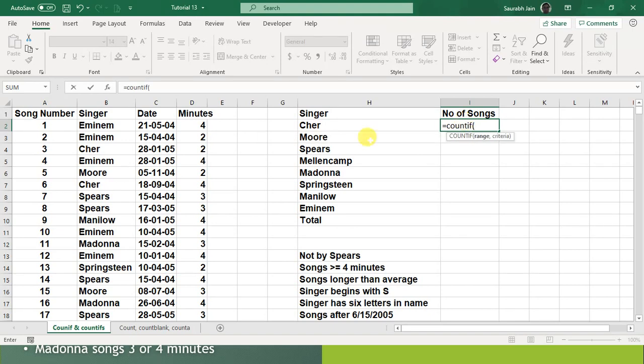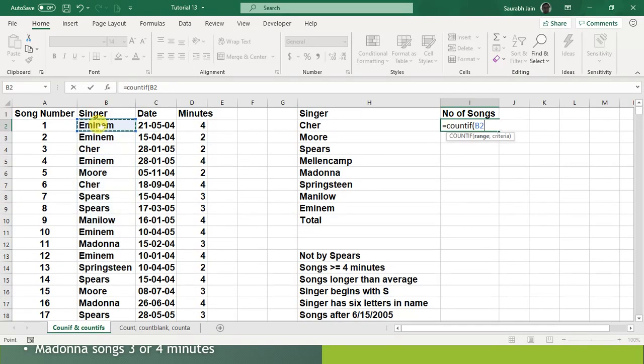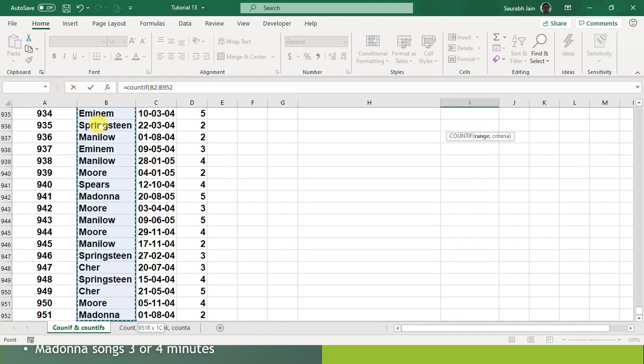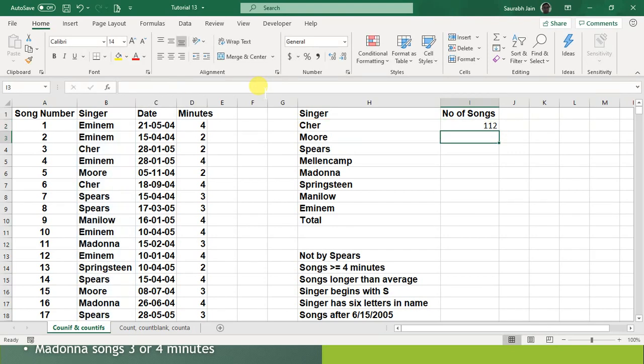So bracket open. I say I have to count from this range, and I forgot to tell you that I have to press Control Shift Enter. So this is my cell selected, comma. Now I have to type the name of the person I am looking for. So what I can do is just select this also, H2. Fine. Now bracket close and I press enter.